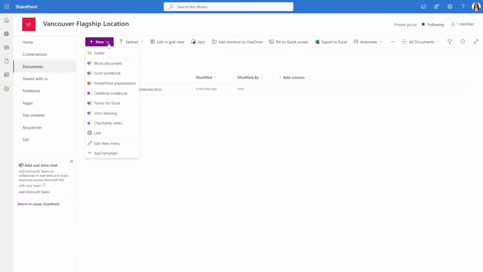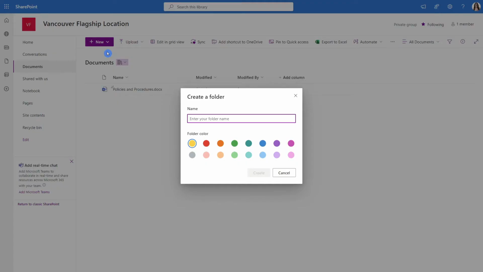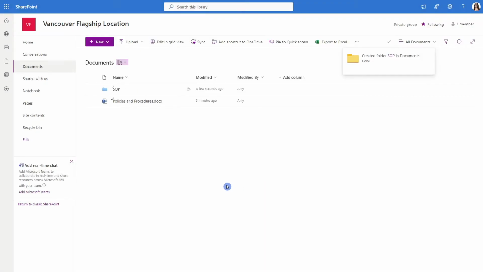SharePoint libraries allow us to create folders. So for example, we could call this one SOP and even give it a color. So this is going to be your folder view that you might be familiar with.